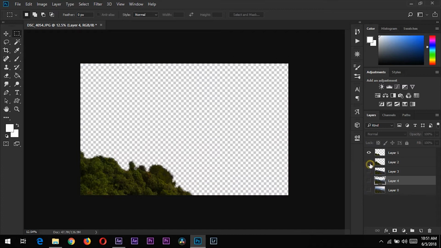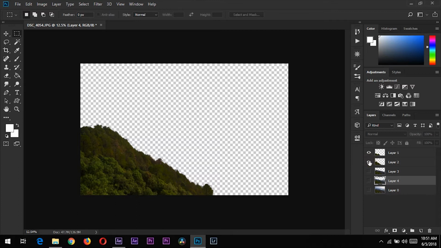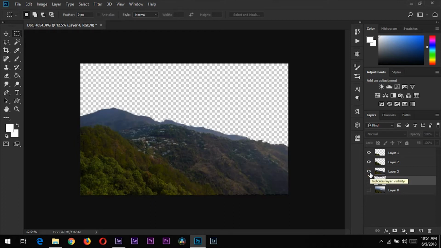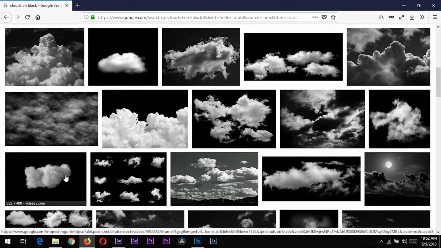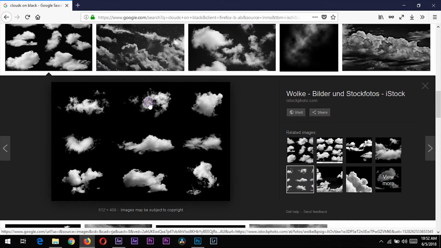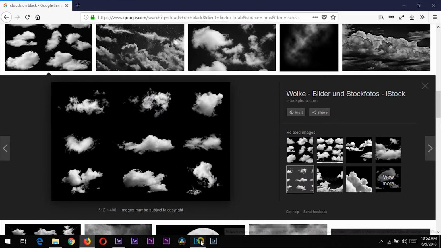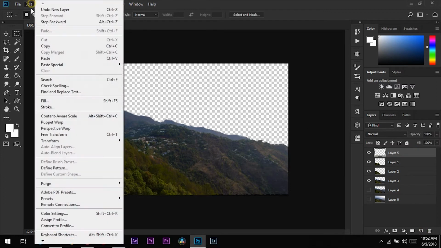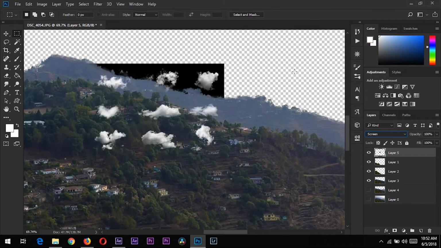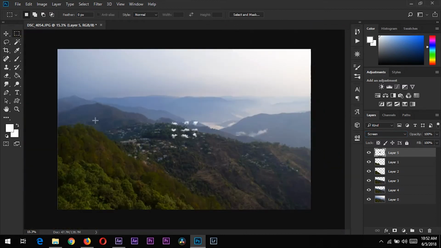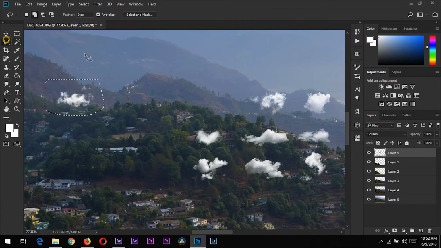To have a bit more depth in our drone shot, we can add some clouds. Okay, so between these two mountains we can add clouds. For that, I'll search clouds on black. These seem to be okay. Copy image, new layer, paste in new layer. We'll change blending mode to screen. Now I'll place my clouds throughout our scene.